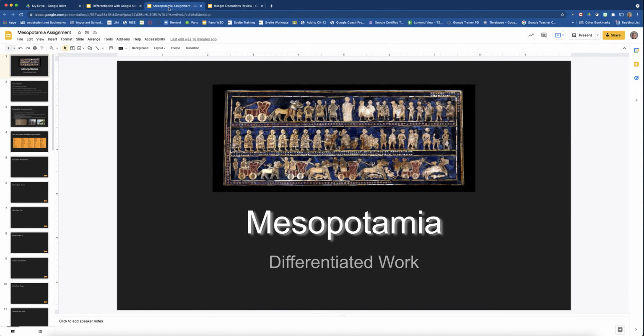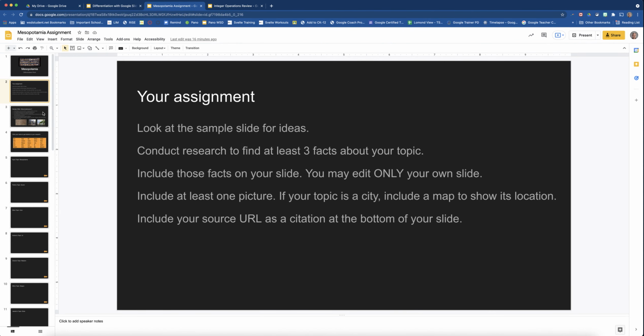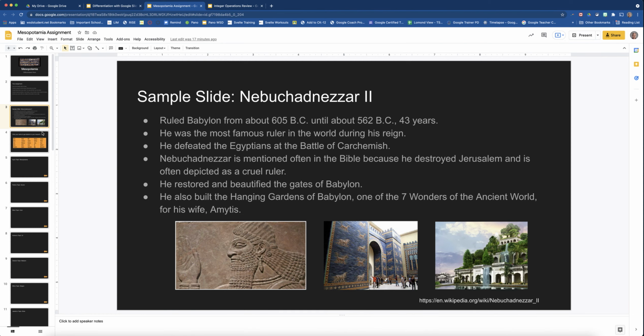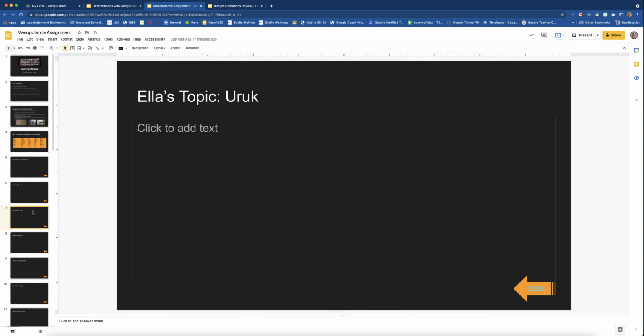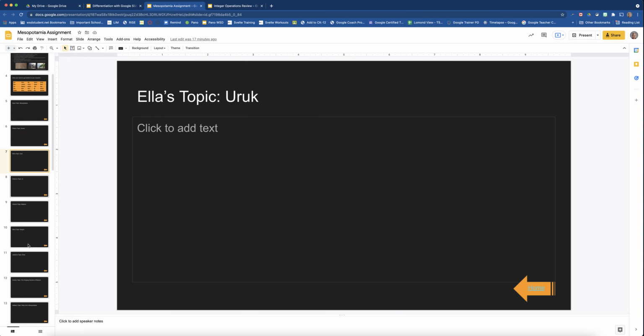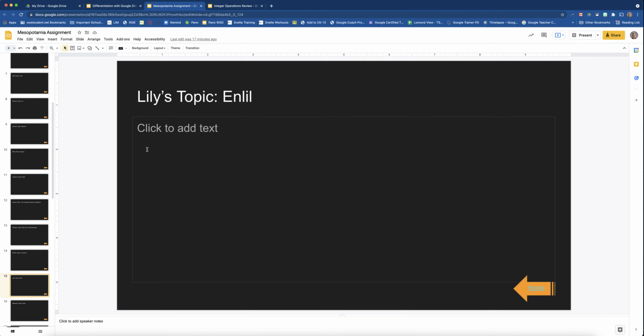Coming up in a little bit, we'll be working with Mesopotamia, and so I have the students' instructions, a sample slide, table of contents, followed by a slide of their particular interest, and I tried to choose some that would be of special interest to the students in the class. For example, Lily is very much interested in mythology, so I gave her the Mesopotamian god Enlil.